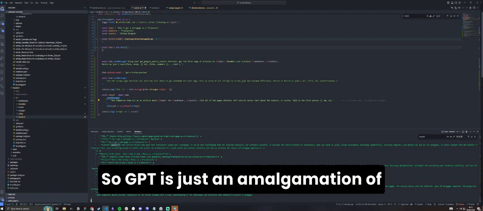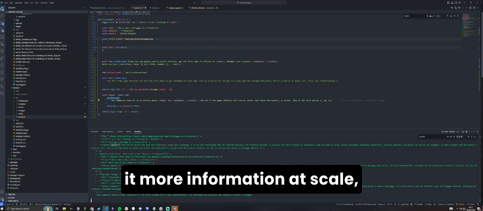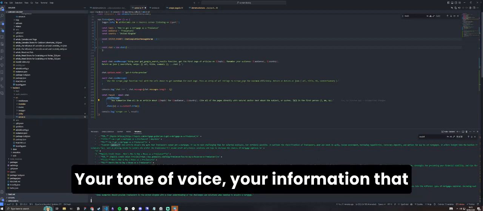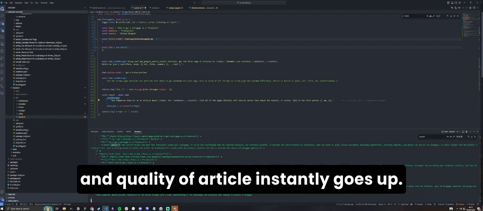So GPT is just an amalgamation of literally everything that's been trained on. As soon as you start giving it more information at scale, your tone of voice, your information that you're able to give, your value and quality of article instantly goes up.